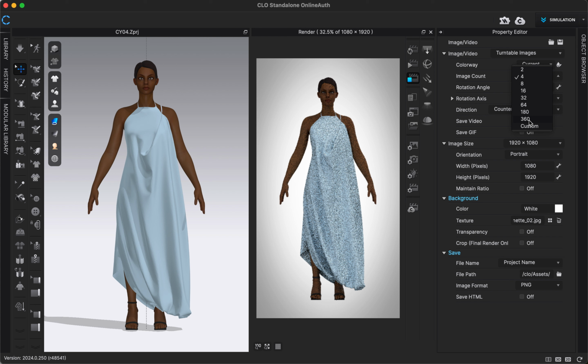Versus if I choose 360 images, it's going to take 360 images evenly spaced around my avatar and put those together to make a video. So the higher quality or the higher number of images, the smoother the rotation will be in our video, but the longer it will take to render, because this would basically be rendering 360 images. So for this example, I'm just going to choose 32. I'm going to keep the rotation angle at 360 degrees because I do want it to go all the way around my avatar. Rotation axis, which we talked about, direction, clockwise, counterclockwise.